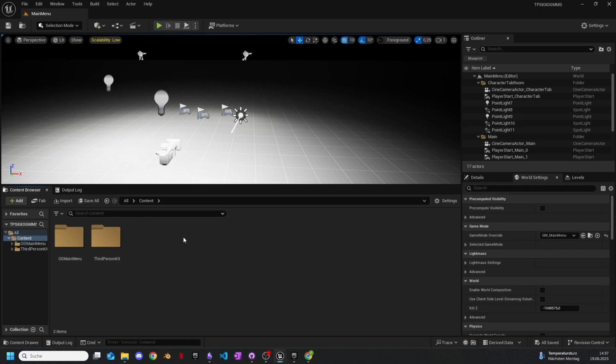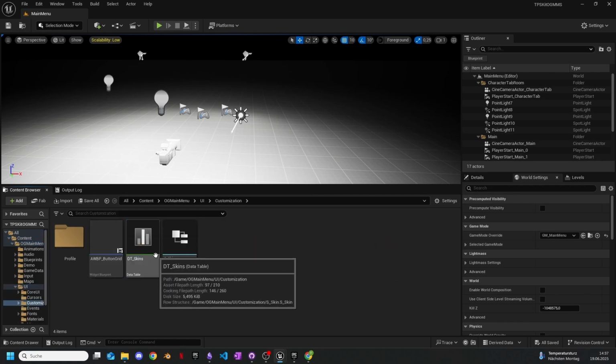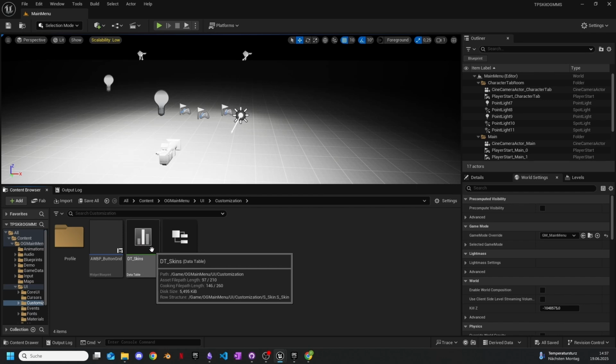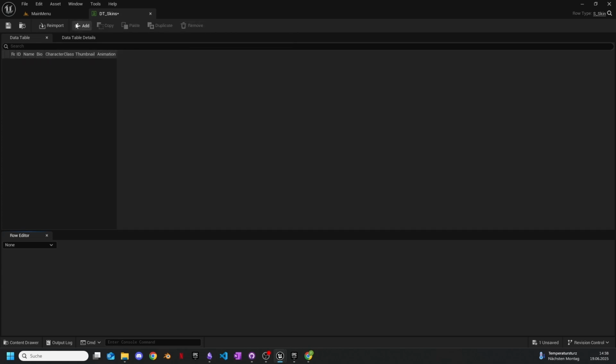Let's continue now by opening the OG main menu folder, UI, and going into customization. Here open the data table DT skins, and these are basically the different characters you can select in the character selection screen. Because the third person shooter kit is only compatible with its own character class, we are going to delete these here and create a new one.